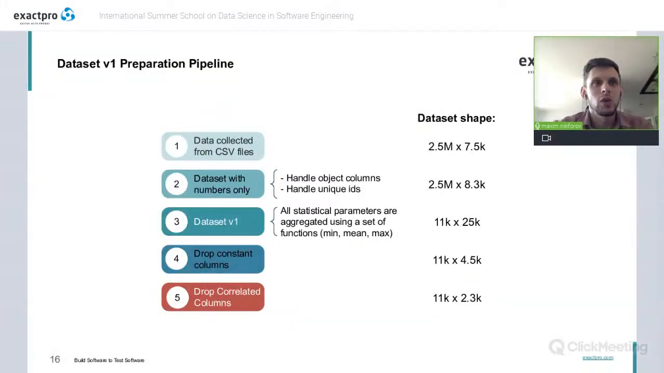But after that, we can reduce it. We can exclude constant columns because we don't want to use them in our model training. And we can drop some correlated columns. At step four, we can see that the data frame became about five times shorter, but it works well just for certain workflows. If we work with longer activities, the effect is not so good. So at the end, we get 2.3K columns and 11,000 launches, which can be used for initial training.